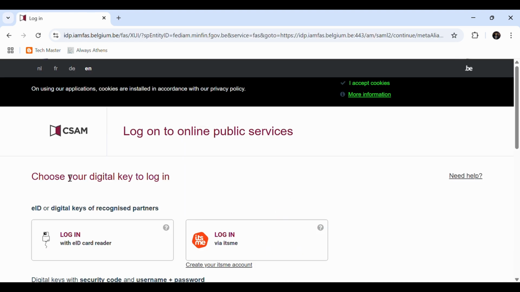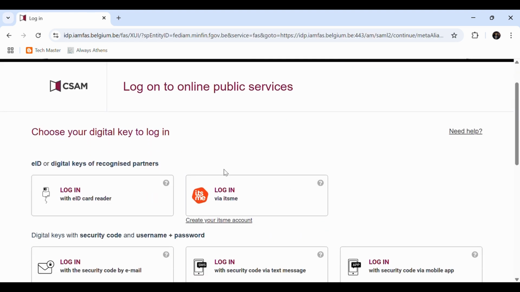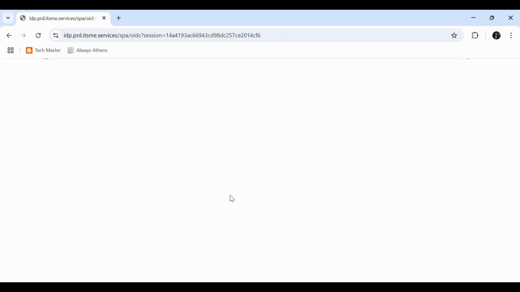And then here you're going to be asked for your itsme or another digital login or EID card reader. So if you don't know how to log in with itsme, just comment under the video, so I will make a video for it. So I'm logging in with itsme.